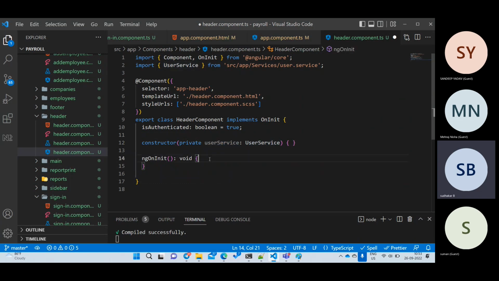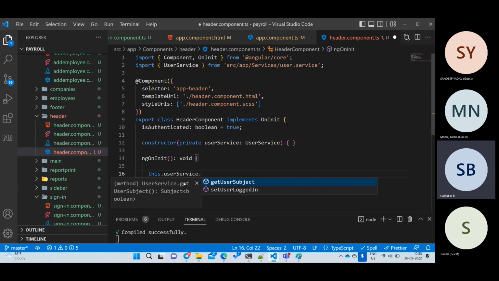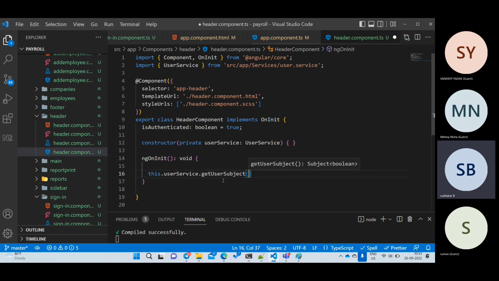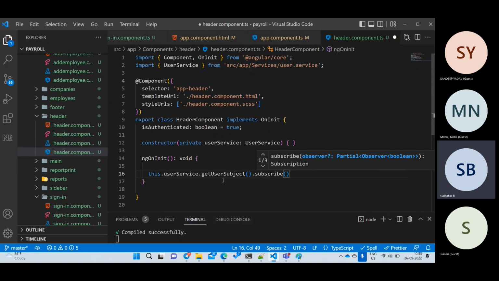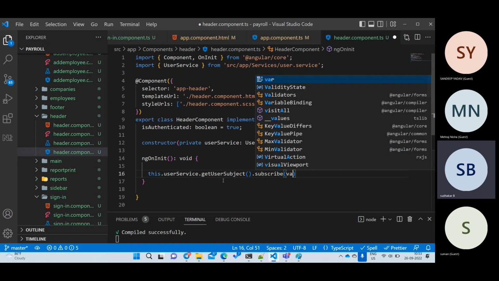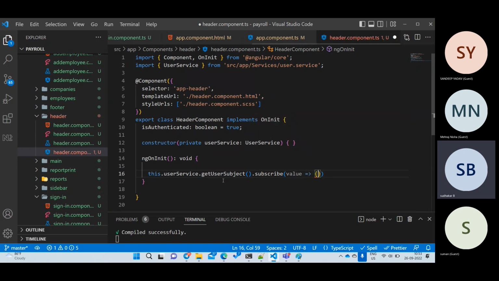Now I need to subscribe to that one, right? Then only I will get the latest value. How to subscribe to it? I will say this dot user service dot, what is the method? getUserSubject, brackets. After that I need to say subscribe. Subscribe will take one ES6 function, right? I will say value, open bracket, something like this. So this value is nothing but your latest authenticated value.